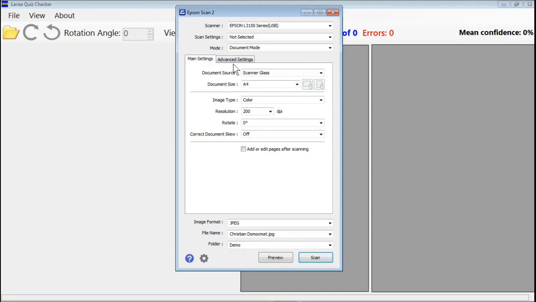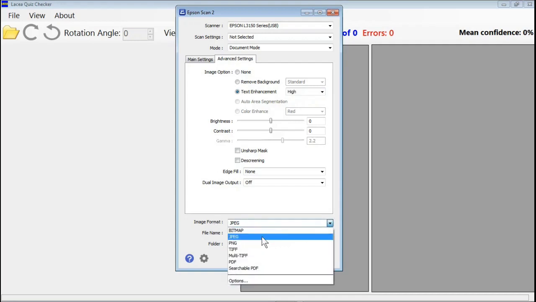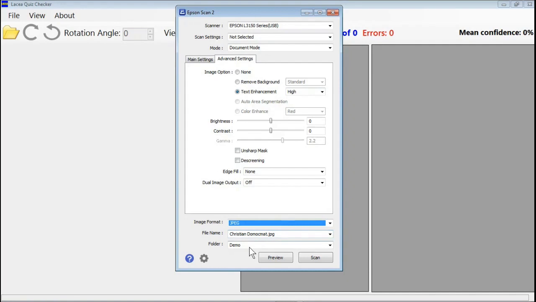Next to that, let us click the advanced settings. In the advanced settings, we will select text enhancement, and then on the drop down button, we will select high. And then after that, the image format that we are going to use is JPEG. And then let us go to the folder.